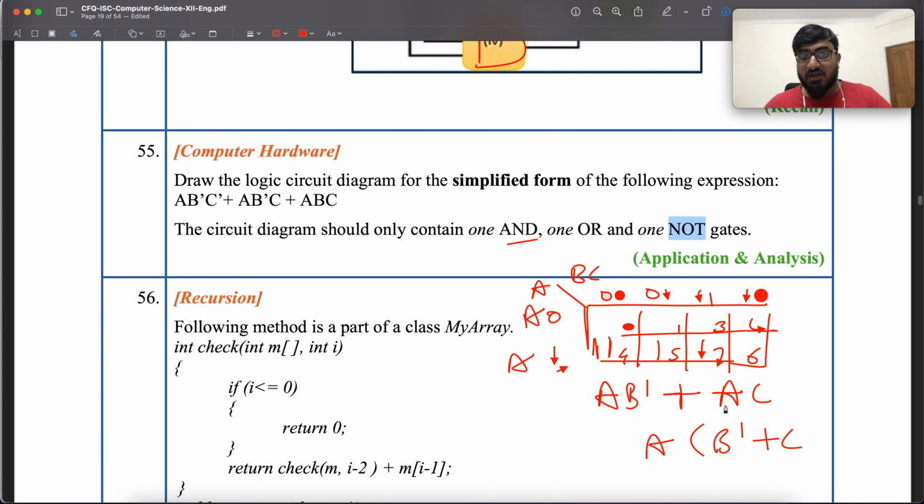And it says that you have to use 1 AND, 1 OR and 1 NOT. So you can use a NOT for B bar. Then you can OR B bar and C. So this is done and this is done. And then whatever the result you get, you can AND with A. So you can create your diagram.